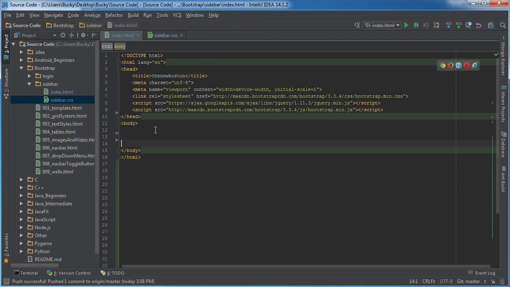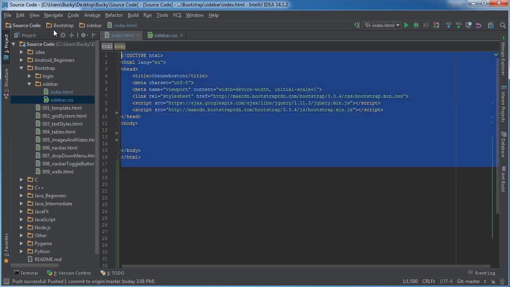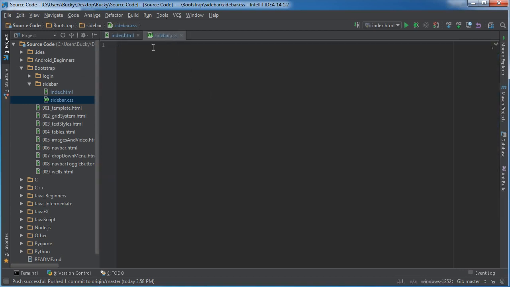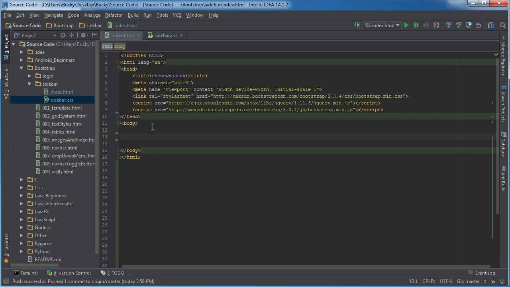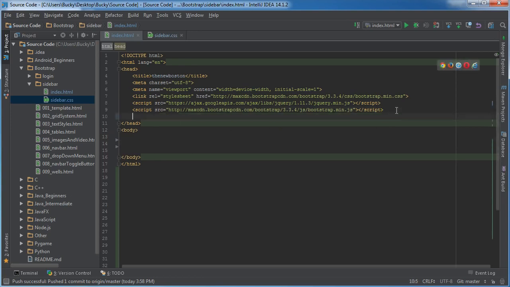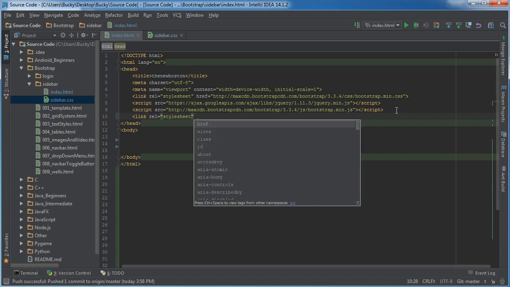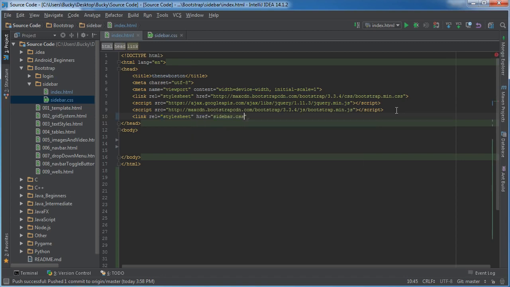Now I already added two files. One is this index.html, this is just our basic template, and this sidebar.css. You can actually stick it all in one file, but whenever I post it on GitHub, it was kind of going to look jumbled together. So since I have my CSS in another file, we actually need to include it. So link rel stylesheet and href sidebar.css.